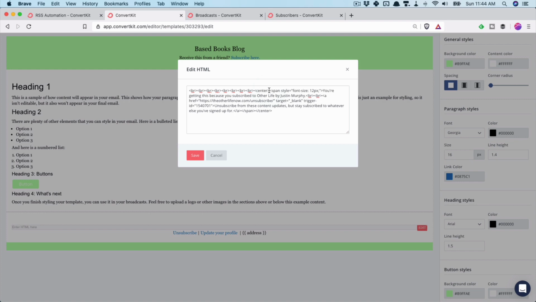And then there's a span tag, which just will allow you to style the text a little bit. So I'd like to make it a little bit smaller, just so it's a little bit more subtle. So I set the font size to 12. You can do bigger or smaller. This is just for the footer links. The main text in the email I leave the default of 16. You see that over here.